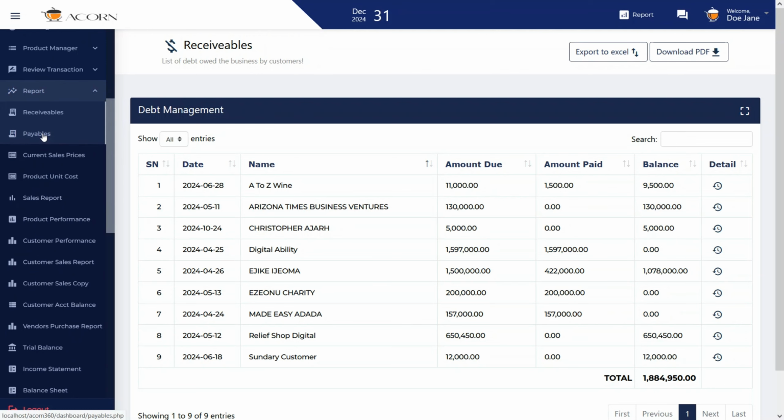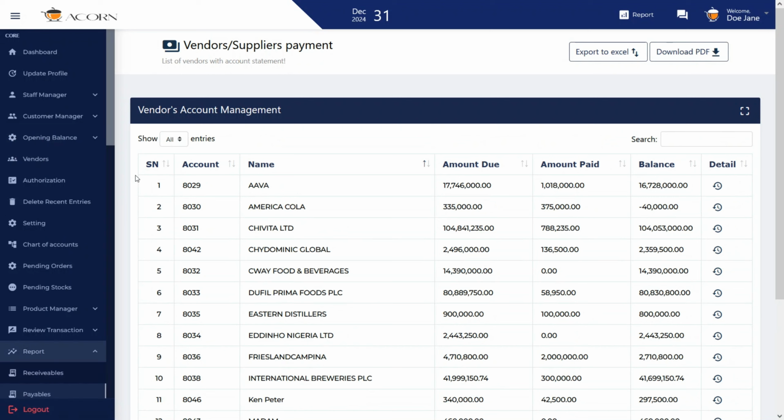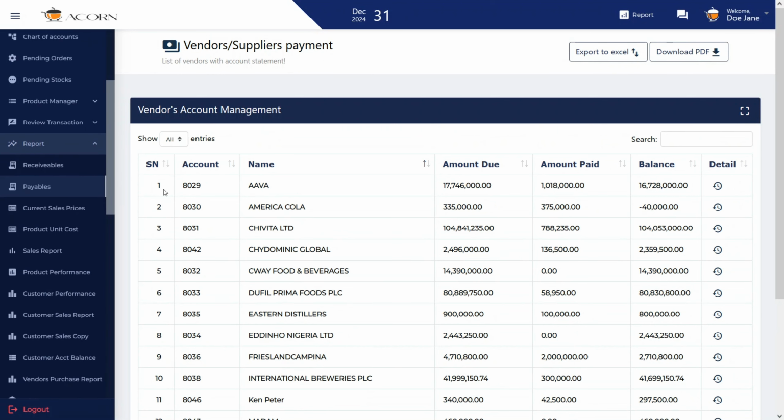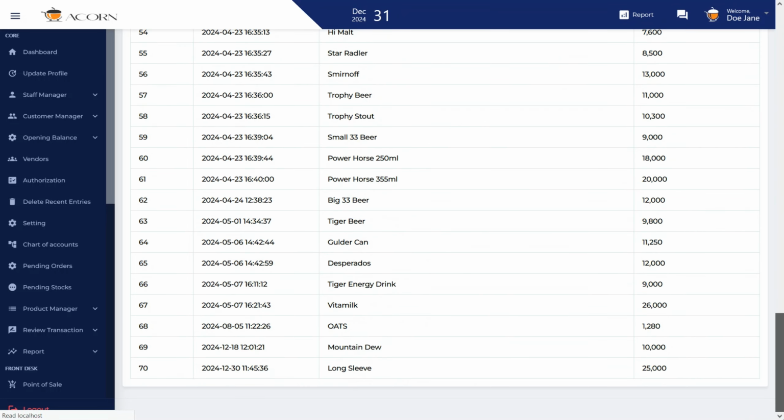You have the payables now. These are the people that you are owing that you're supposed to pay. Yes, these are the people you're supposed to pay. And the one that is in negative is the one that you have already made a deposit for, but you are still expecting the product to come in. Now you have the current sales price. These are the sales prices of all the products you have on the system.